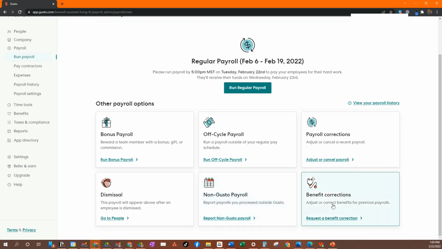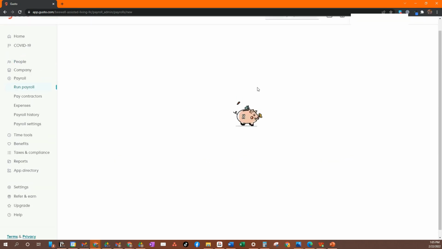And then this is benefit corrections. So if you needed to adjust payroll or benefits, whether that's insurance or it could be something like PTO or something like that, you can go back in here, you can make the adjustments on it, and it will track it in here for you. So that's the overview of those things. Let's jump into now the running a regular payroll.